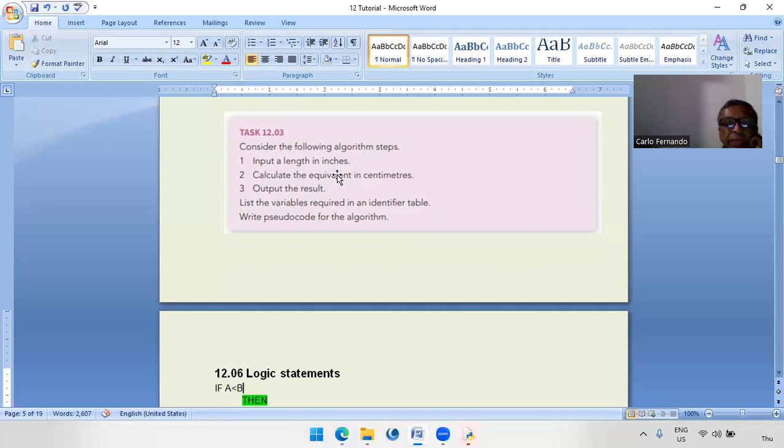Then what are the other variables you need? You need a variable to store the output, the calculated centimeters, the distance in centimeters. Then output the result, the result in centimeters, from the input inches. So you can write the pseudocode for that.